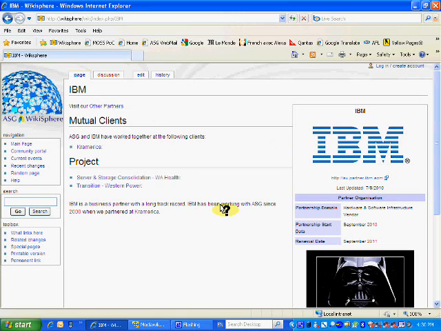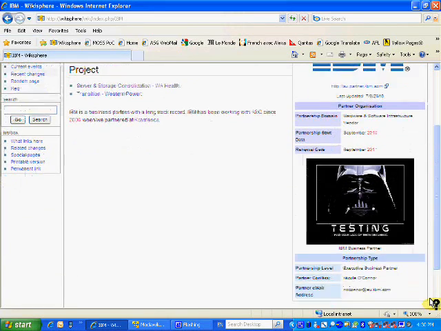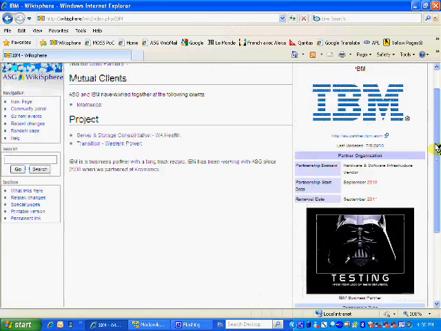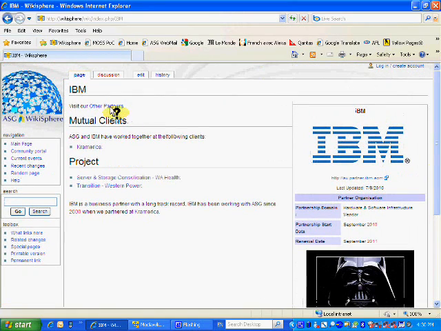So this is a very high level review of IBM in this particular case, with their logo, what type of partner there is, when our partnership started with them, when it's due to be renewed, who the people are within ASG who I should contact or email if I want to do anything with this particular partner. Here's some other projects and the clients that we've worked on with this particular vendor.